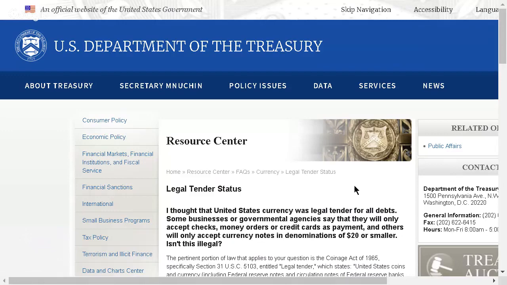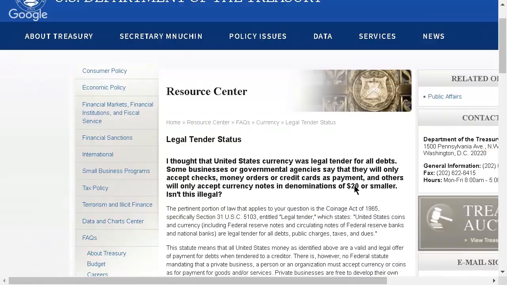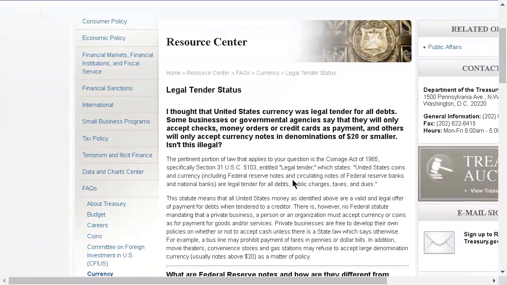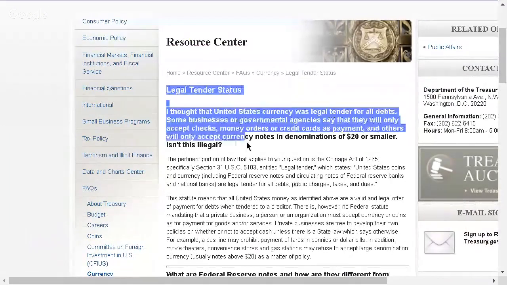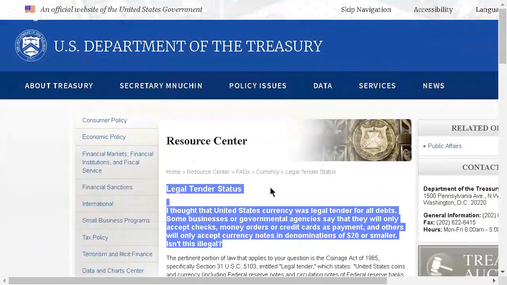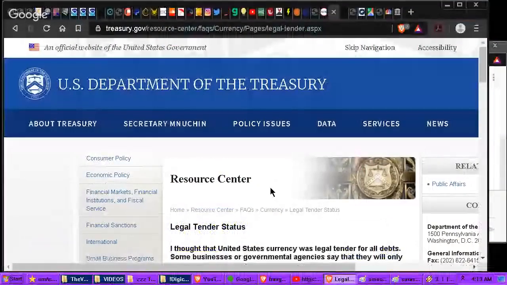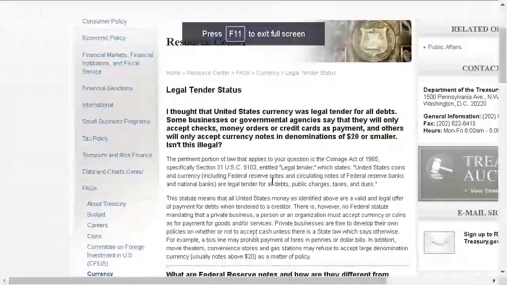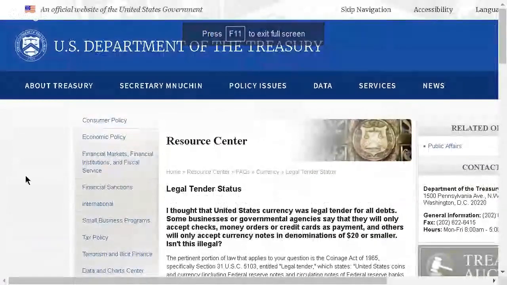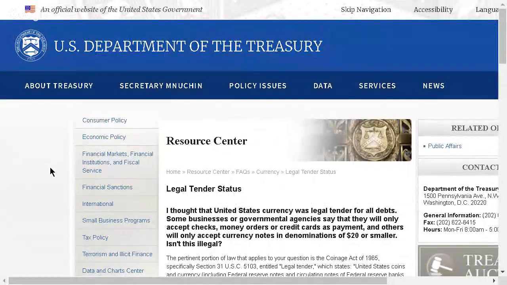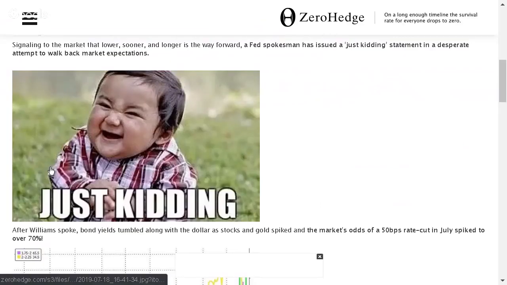Let's talk about one of the reasons why you're forced to accept US dollars. It's because of its legal tender status. If you want to read about it, we left a link in the description to this treasury.gov resource center FAQ. Please understand legal tender laws, especially if you want to exchange with other entities in a monetary fashion. Is it legal to demand payment in silver or gold or fiat money?